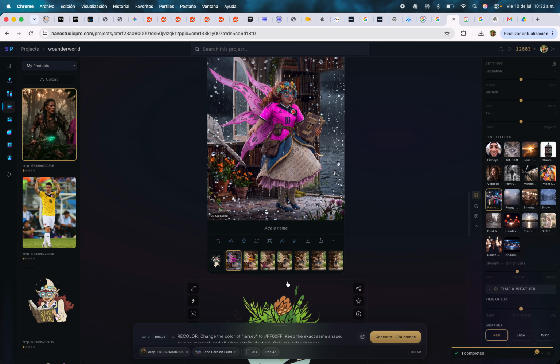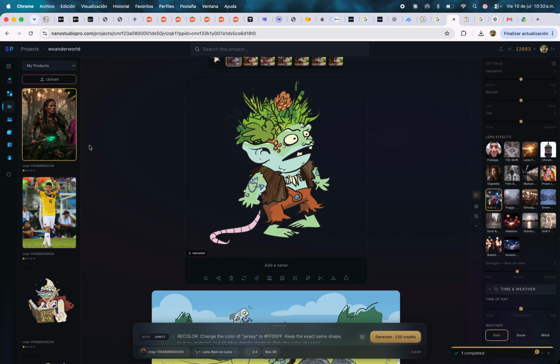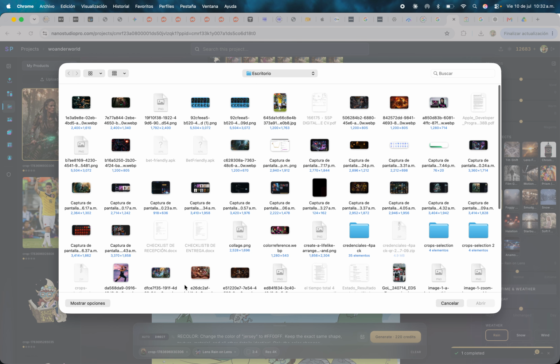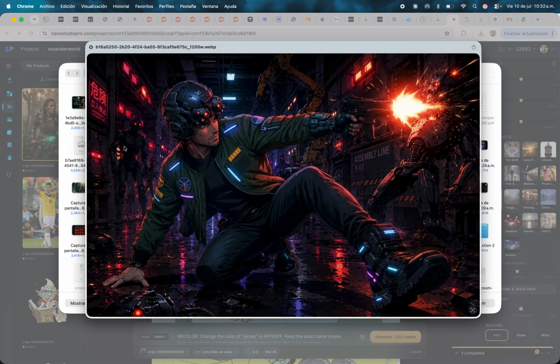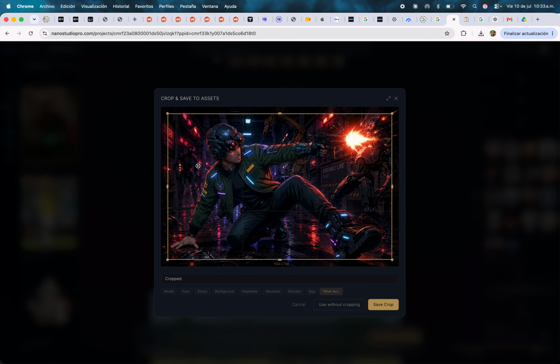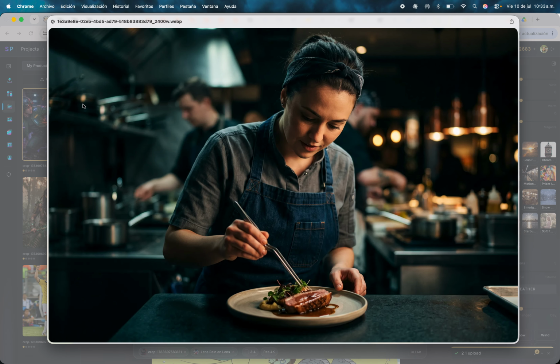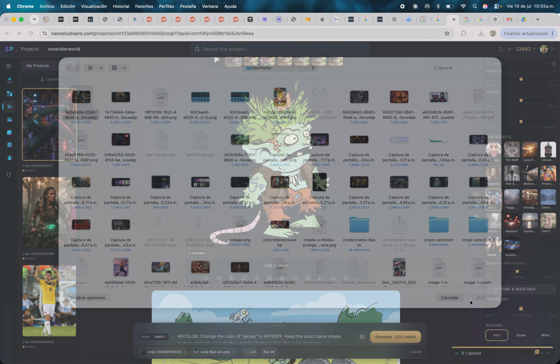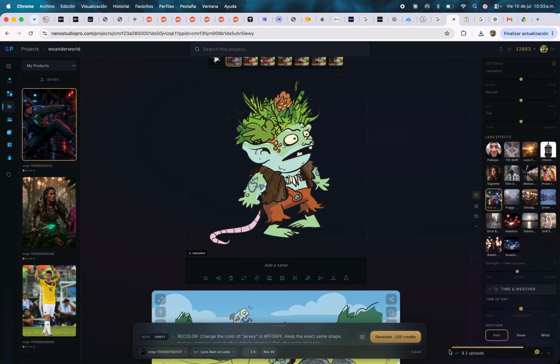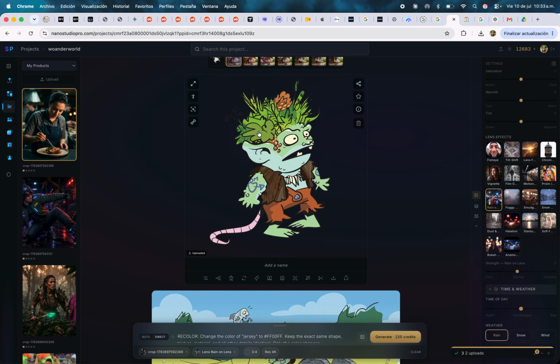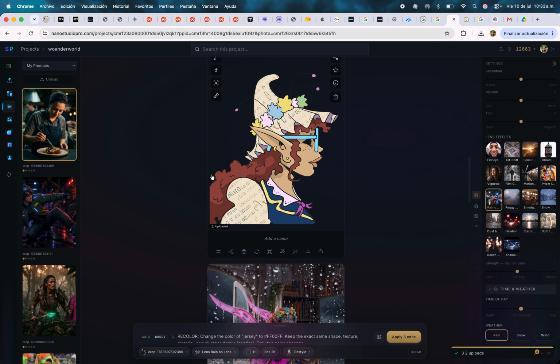and so we can do that with anything that we want. Let me upload, for example, this character. Let's do something completely different. Let's add this guy. Let's add also a regular person. Okay, continue with the cropping. Okay, let's wait for the generation detection to finish.